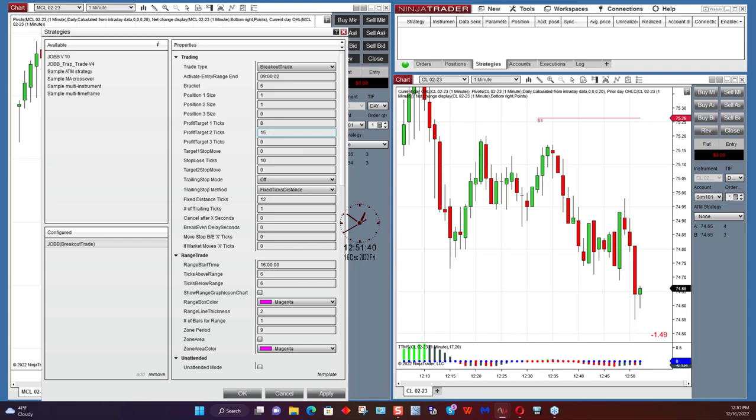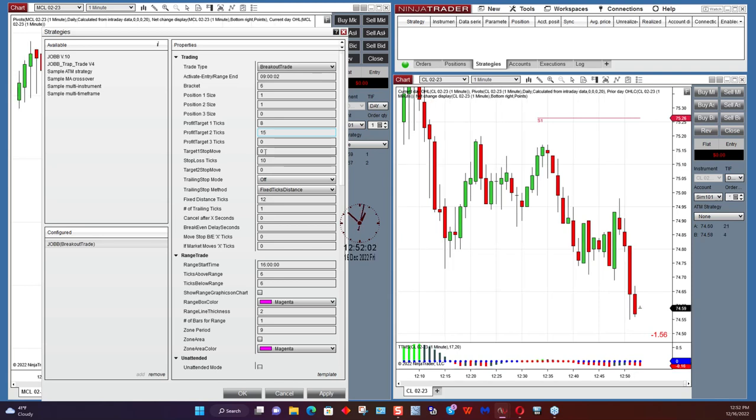Okay. And if target 1 gets hit, target 1 stop move. What it means is if target 1 gets hit, move your stop to this place that we tell it to move it to automatically. And we're going to type in break even, BE. So target 1 stop move. If the target gets hit, the stop is going to automatically move to break even.